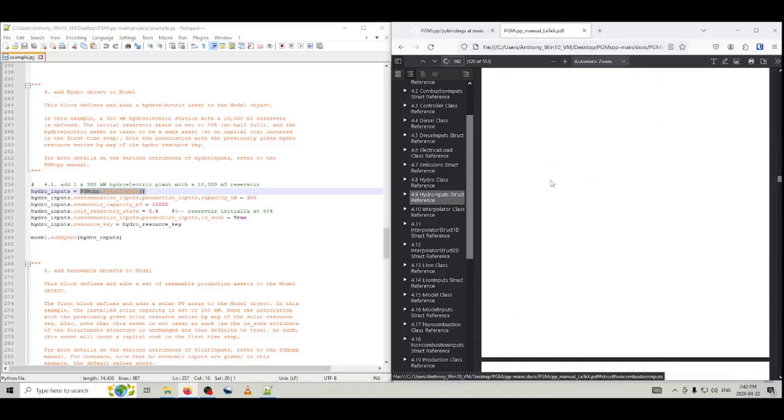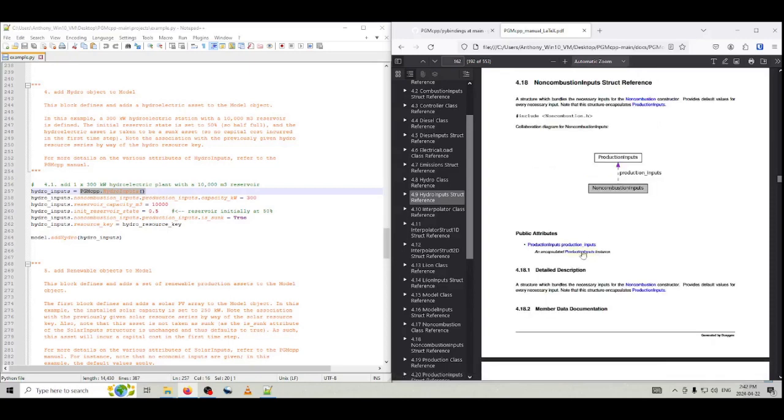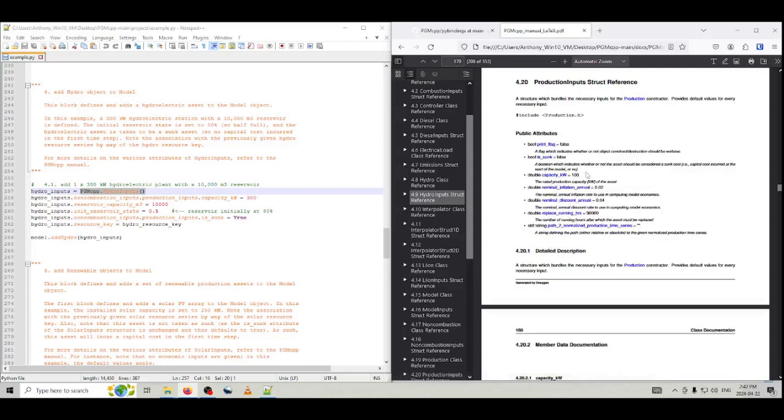So here non-combustion inputs is inherited, so we have access to, well, this particular one doesn't have any attributes, but it inherits production inputs, and production inputs has a number of attributes that are useful to change. For example, the nameplate capacity, some economic parameters like inflation and discount rate, how many running hours it should be replaced after, and so on.